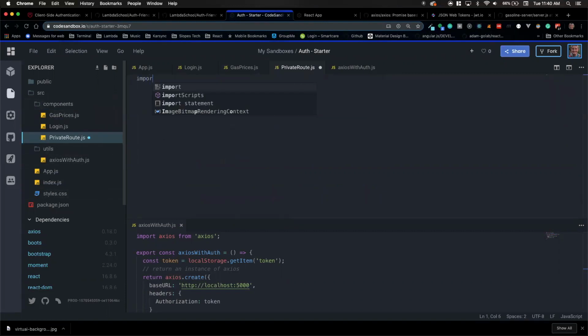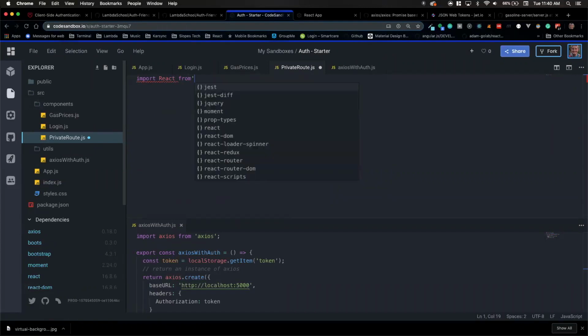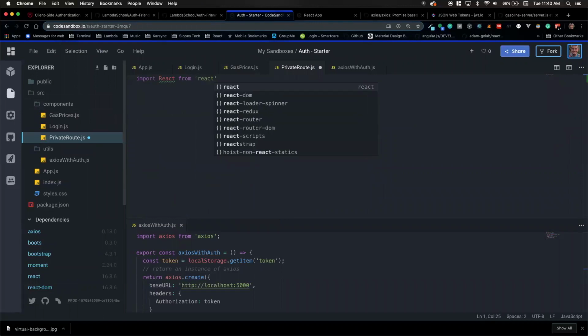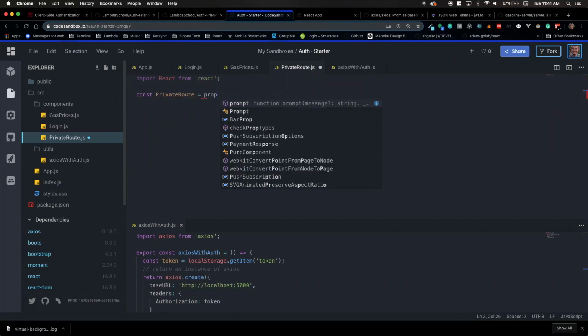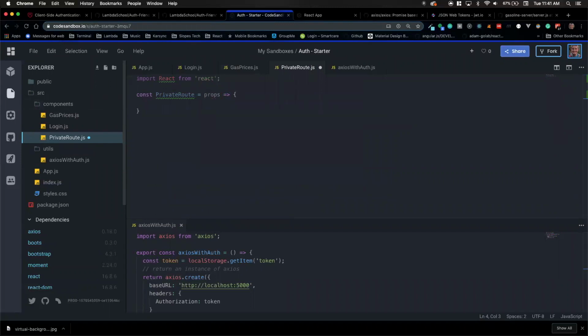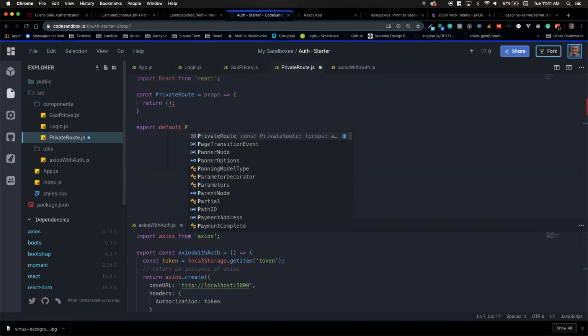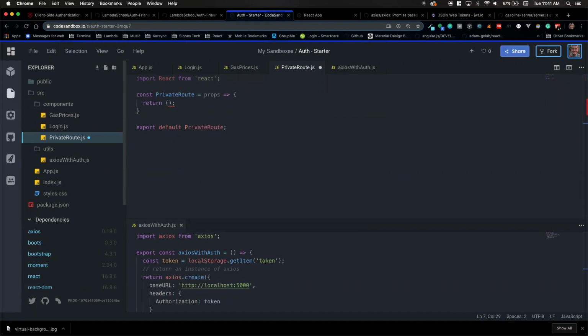Let's go ahead and build this out. So we're going to import React from React. We're going to have our private route. It's going to take in some props, and it's going to return some kind of JSX. And then we're going to export default PrivateRoute. Okay, go ahead and get your private route component set up like this.